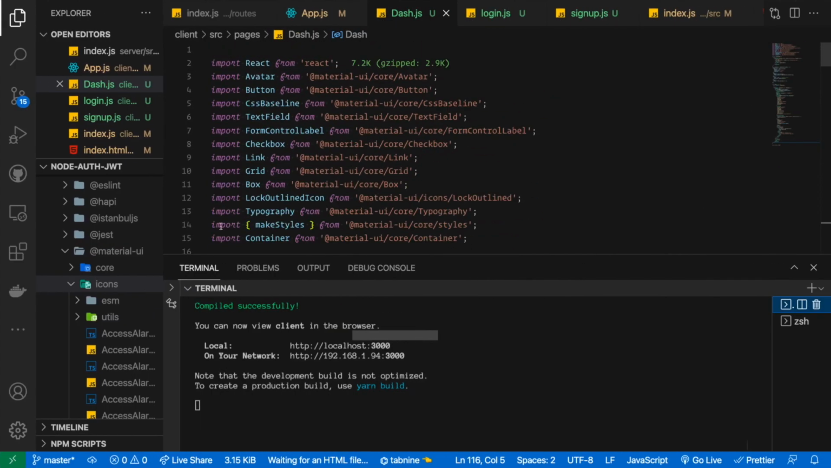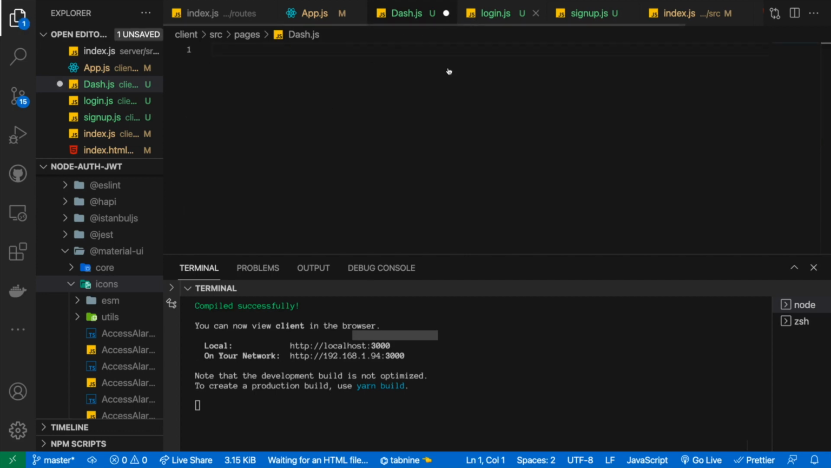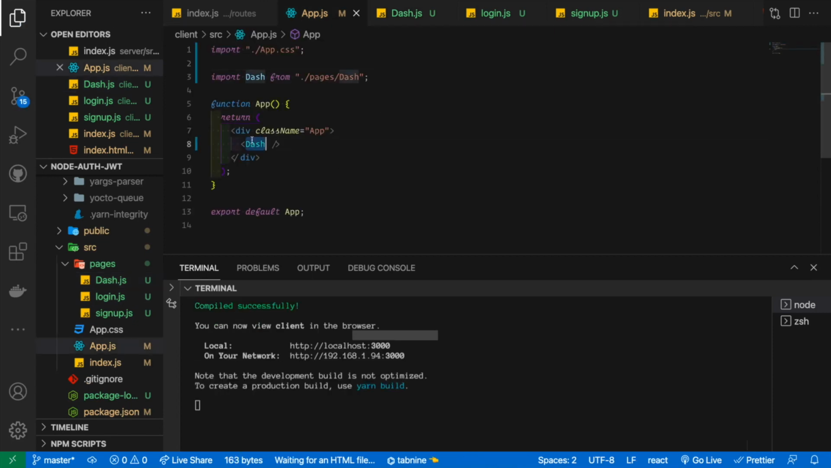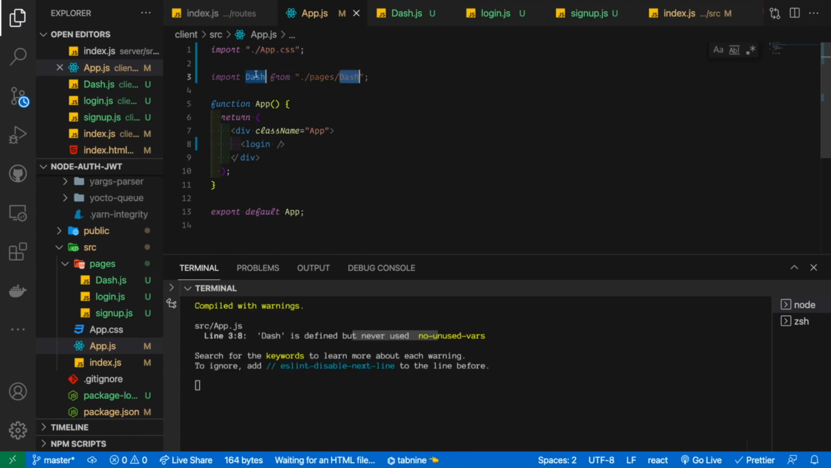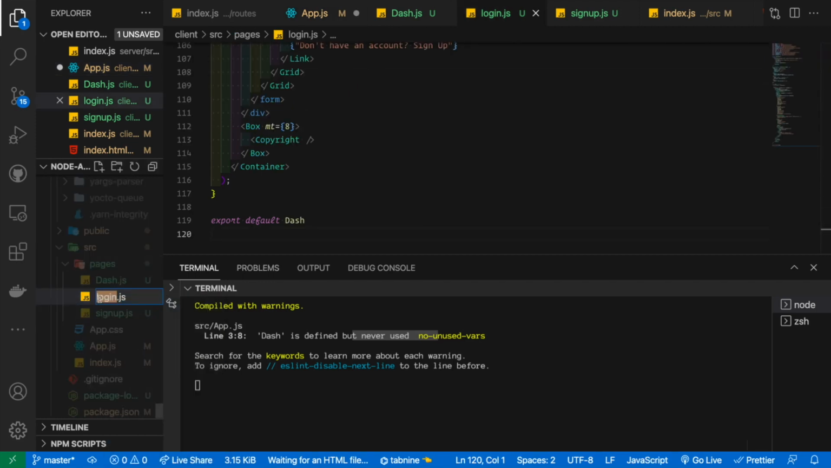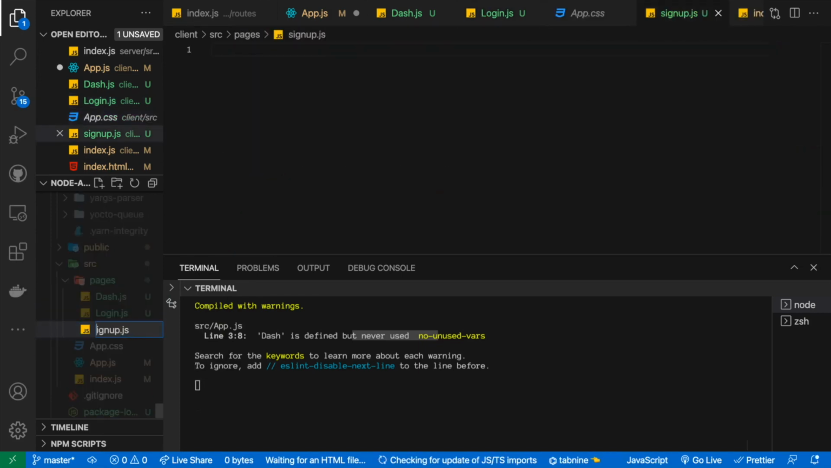Great. So this is going to be our, well, actually, I put it in the dashboard. I don't want to do that. Okay, let's grab everything from Dash and let's get it into the login. Well, that's an easy fix. So let's paste it in here. And instead, we're going to save that, go back to the app, and we're going to import login instead of the Dash. And I do want to rename those to make it start with an uppercase letter.